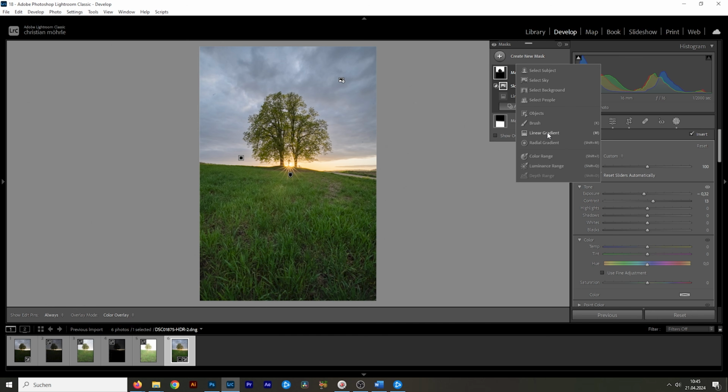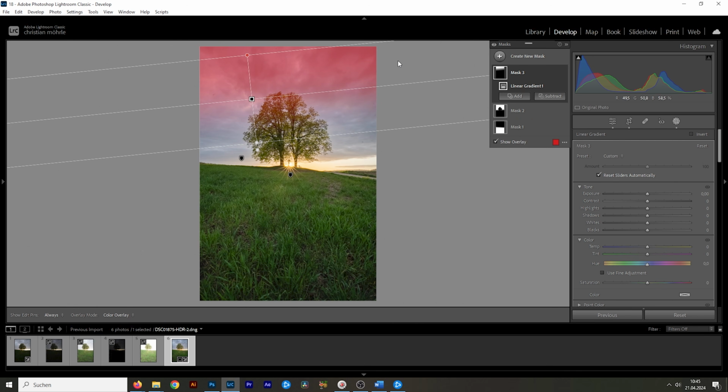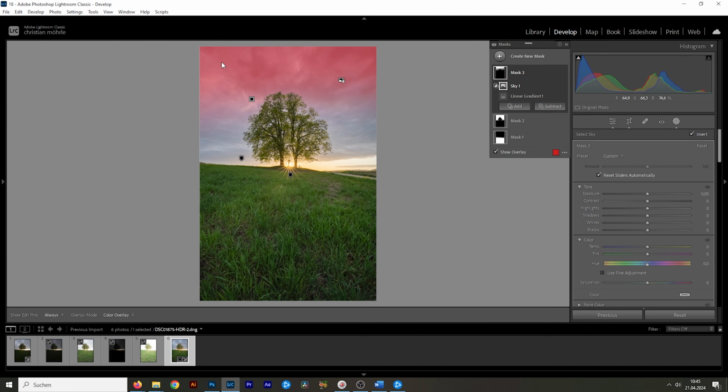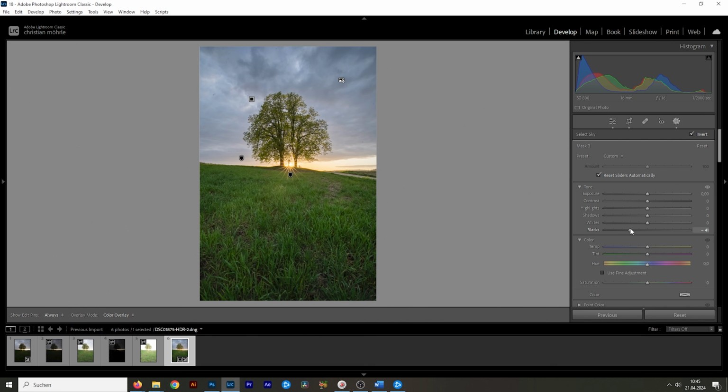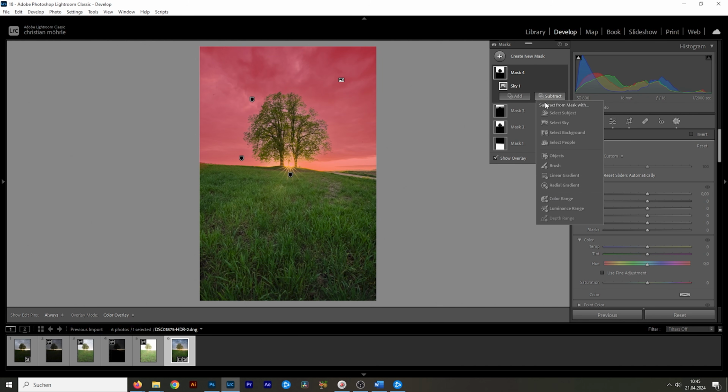I'm going to create another linear gradient for the sky. This time I'm not going as far down. I just want to make the top part a little darker. So again, I want to get rid of that tree from that selection. So let's hit those three dots, go to intersect mask with, and choose select sky. And this time, to make the sky darker, I'm going to drop the blacks. This will only affect the darker parts of the sky, so we get some nice contrast in the very top part of this image.